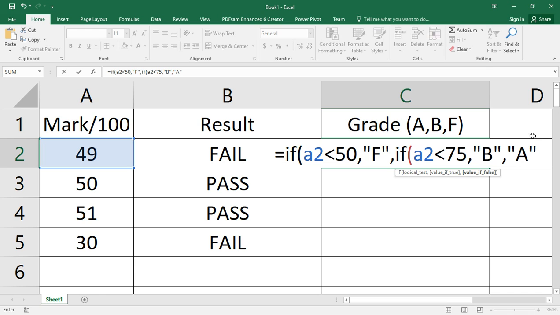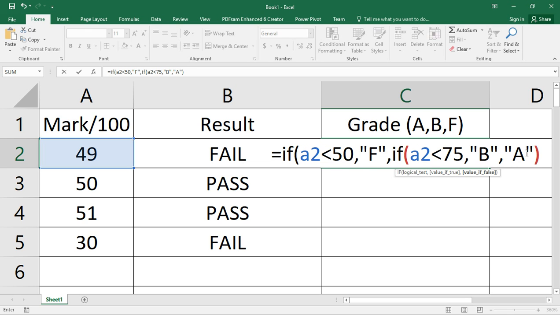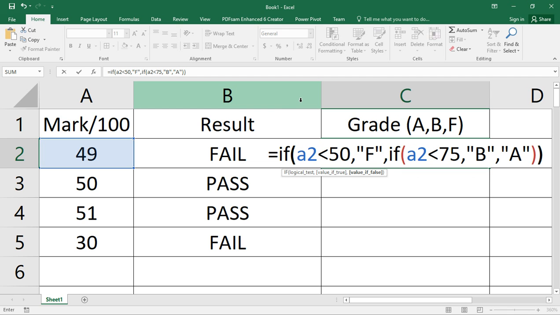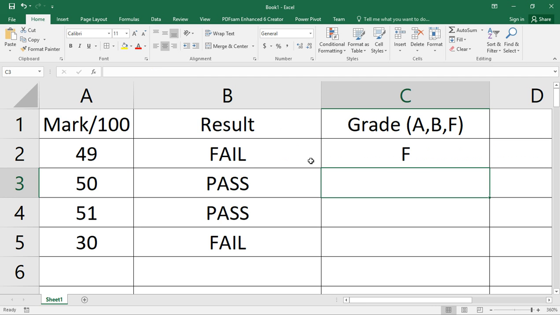So how many brackets did you open? That one and that one. So we need to close them all. This one is matching that color, and the other one is matching that color. We press our enter. That's an F. What about that one? Is that a B or a C? Let's auto fill.